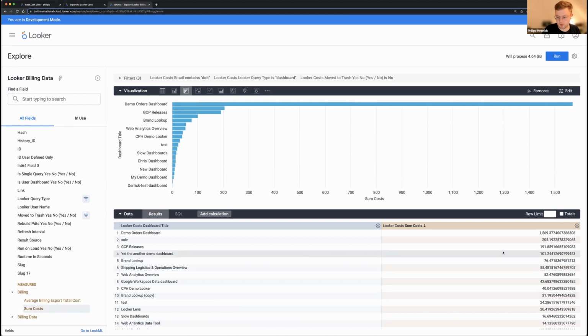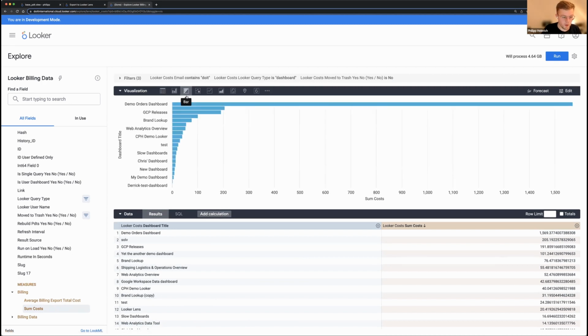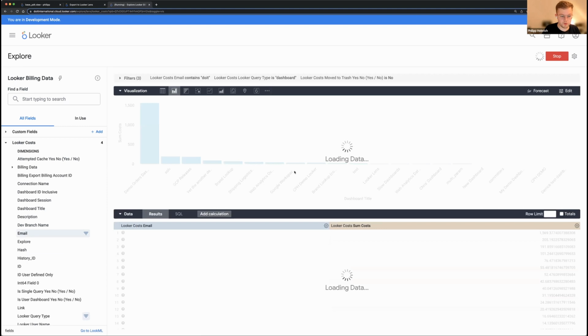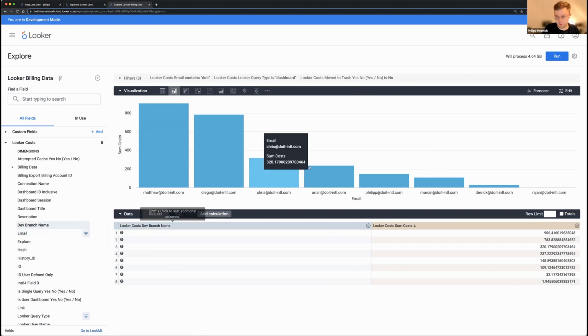I use the cost for this example, and we can then see the cost per dashboard, but it would also be possible to get cost per user. Same method here, I'm just switching between email and the dashboard title. So we would have the cost per user that is running the dashboards or running the Explorer. We can even switch to cost per branch. If you're a heavy user on branches as well, you could figure out how expensive your dev workflow is. This would also be possible.